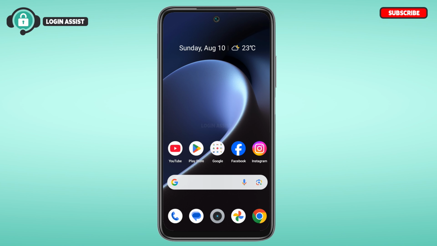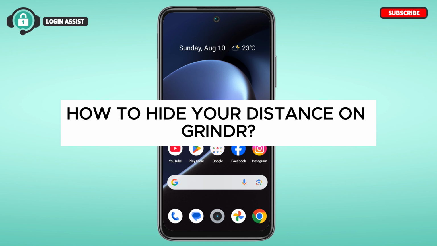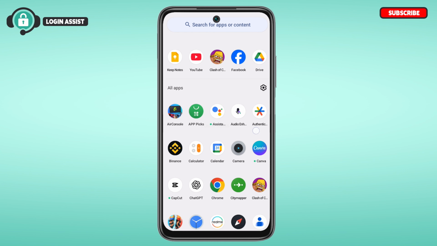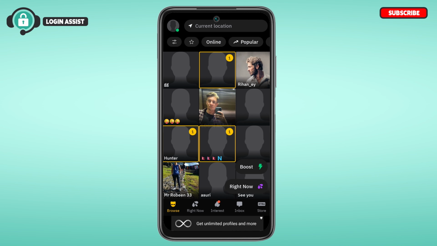In this guide video, I will show you how to hide your distance on Grindr. So first of all, what you have to do is launch the Grindr application. Make sure you're logged into your account. You can see over here Grindr application has been opened. Initially, you'll be led to this kind of interface.